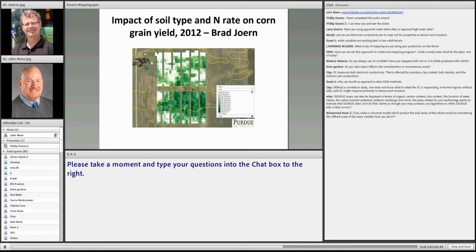Thank you for that. Okay, next question. Do you always use 10-meter DEMs, or have you mapped with 1-meter or 3-meter DEMs produced with LiDAR? Oh, I have a funny story. When I started this, I got a 3 centimeter RTK GPS and made an elevation map that was incredible. Then we ran our terrain attributes on this high resolution map, and we found we had no relationship between the topography and the soil, because we were mapping cow tracks and tractor tracks and things that had no relationship to what was below ground.